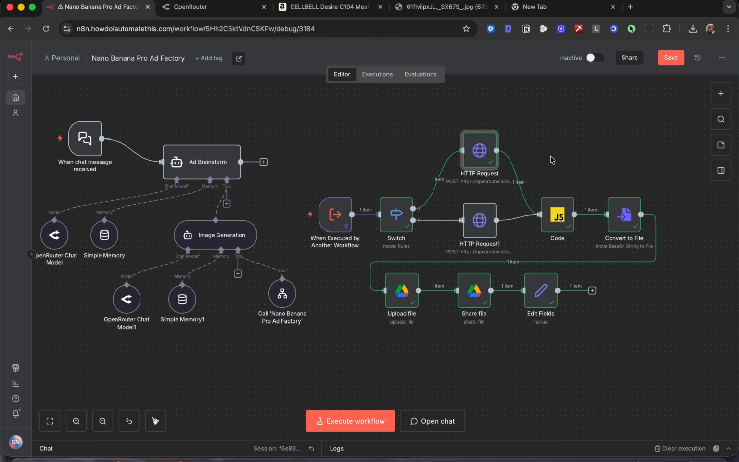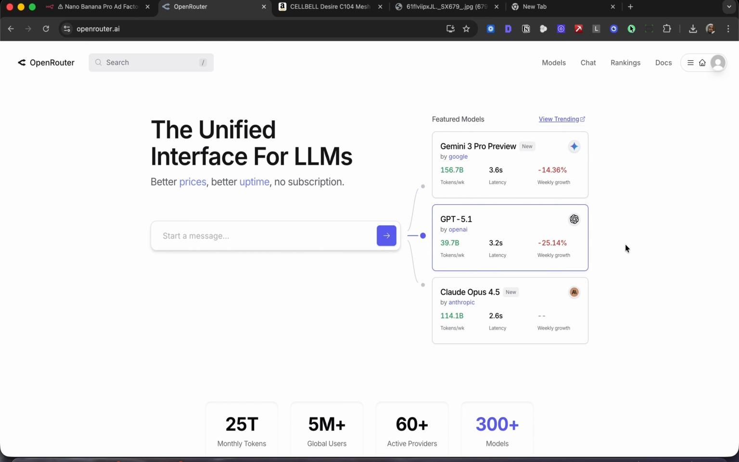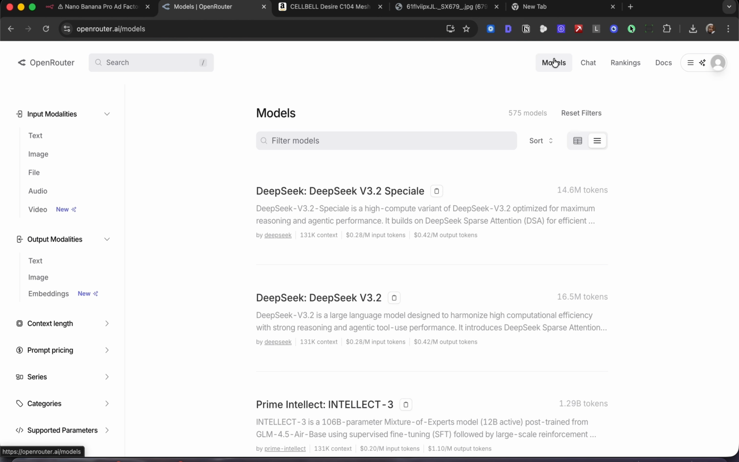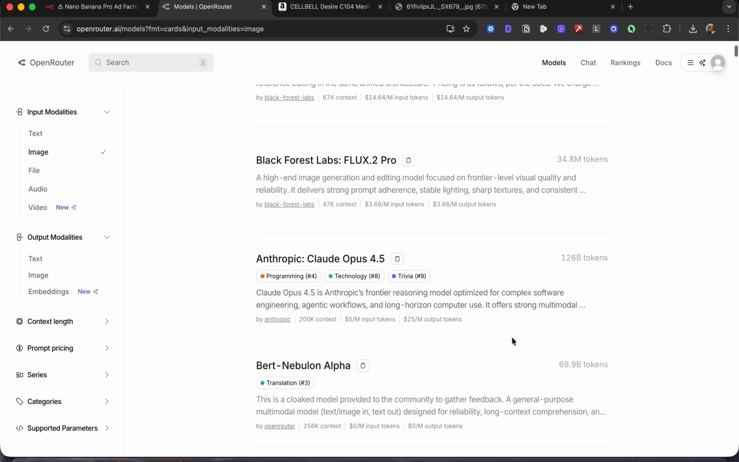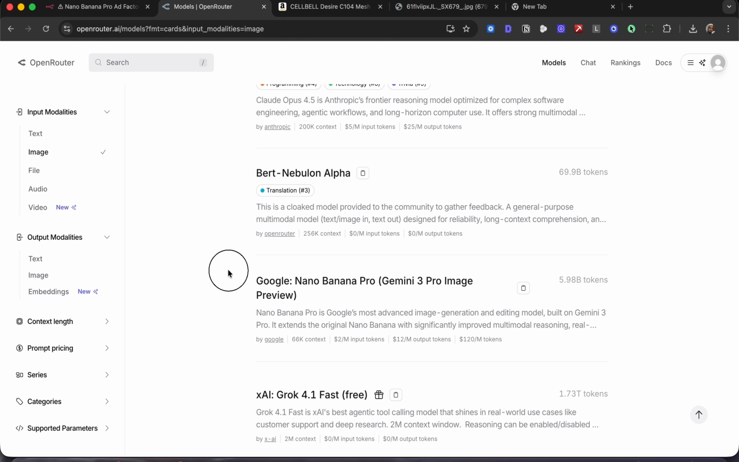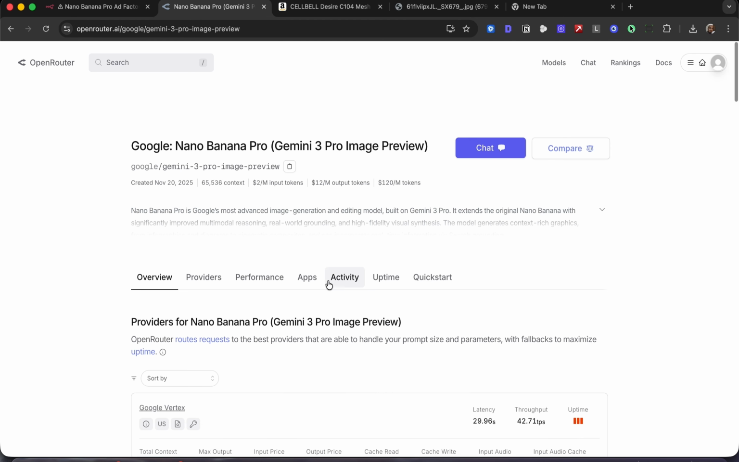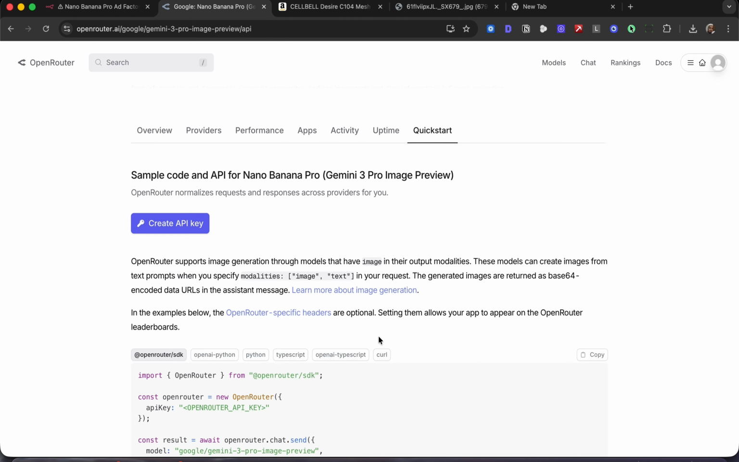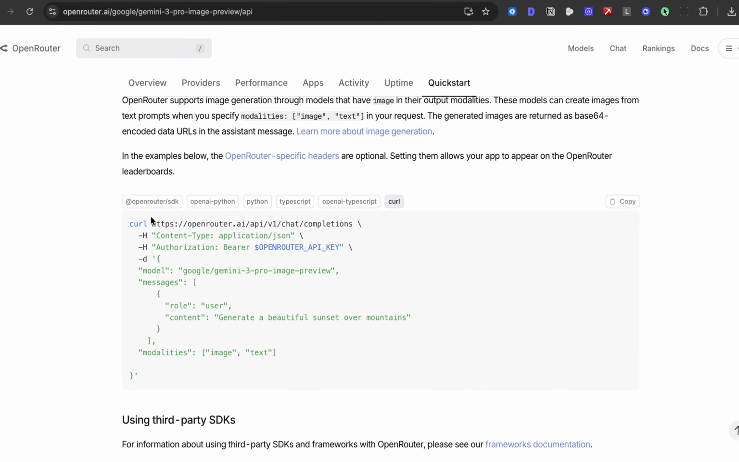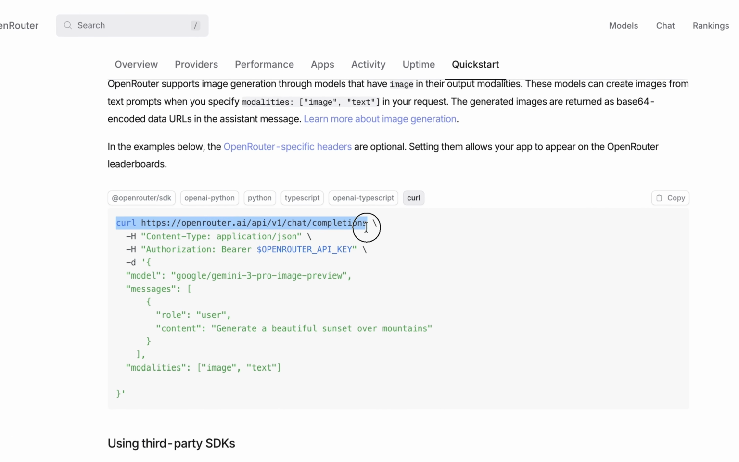And again, we're using OpenRouter instead of Google's native nodes, just in the interest of sticking to one very flexible ecosystem. So if we go over to OpenRouter and go into models and then find image models and scroll down until you find Google Nano Banana Pro, click here. And if you go to Quick Start and click on curl, you'll see the URL that you need to make the HTTP call to and the body that we need to send.